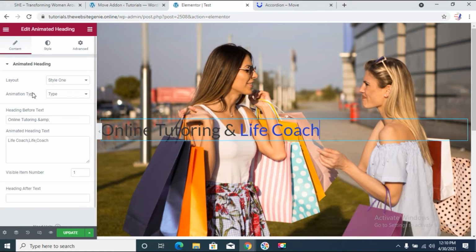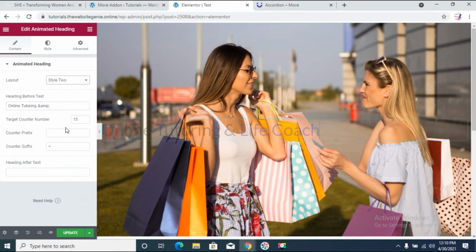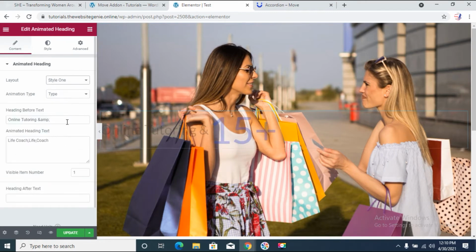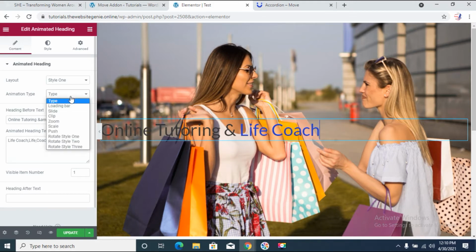There are two or three things here. There are different layouts for this animated heading, so we'll choose the layout. We'll see. This is a style, but we'll go ahead with one. This is the text which would come before the animated heading. This is the heading before text, and you can change the type of the animation. So you can have a loading bar.